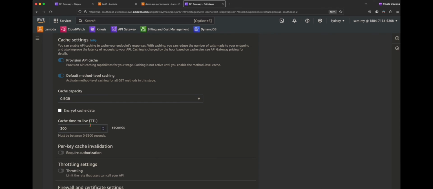Then the TTL, the cache time to live. This will handle how long the cache is valid. After the cache reaches this TTL value, the cache is deleted automatically. The maximum TTL is 1 hour.